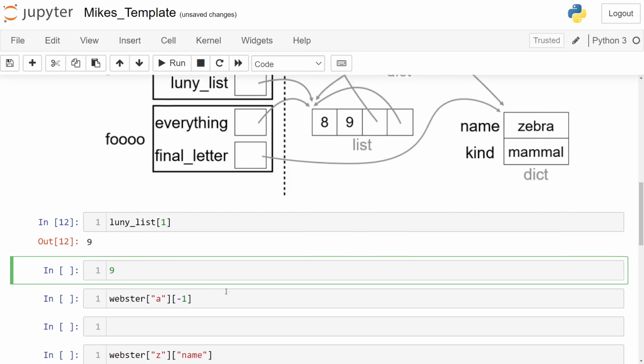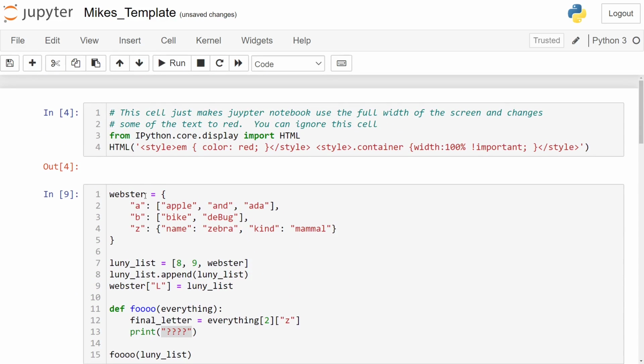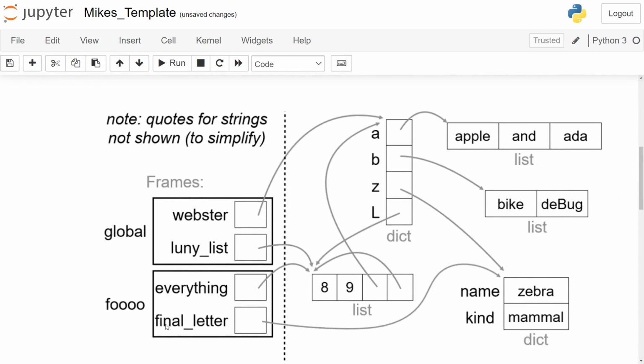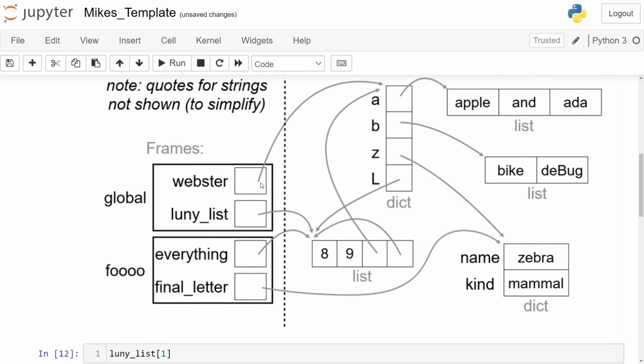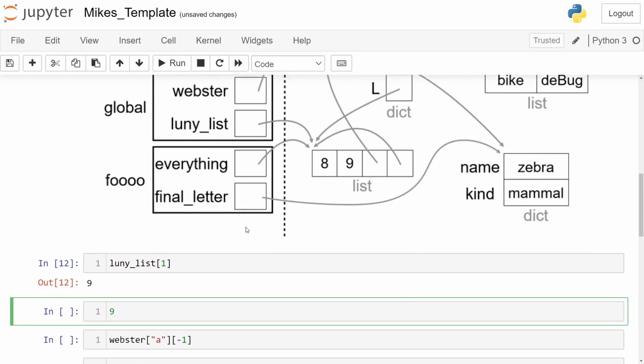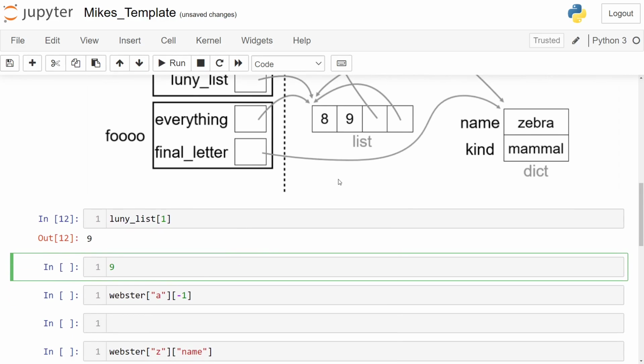Webster A -1. So I'm going to go up. Here's Webster. Let me just use the picture. I've got my data structure Webster. It's in the global frame. I'm going to follow the arrow over here. When I'm pointing to the corner, I'm thinking about the entire data structure. I'm accessing the key. I think it was an A. What am I doing? Yep, I'm accessing the key A.